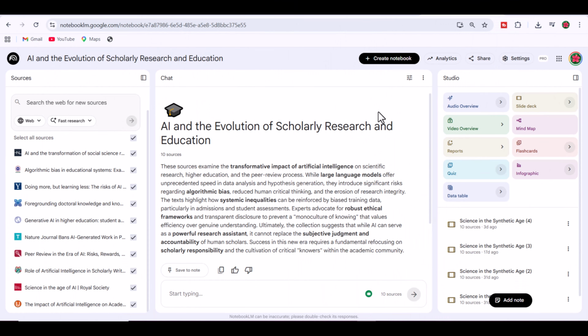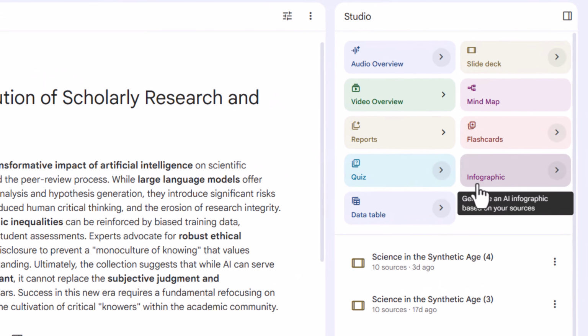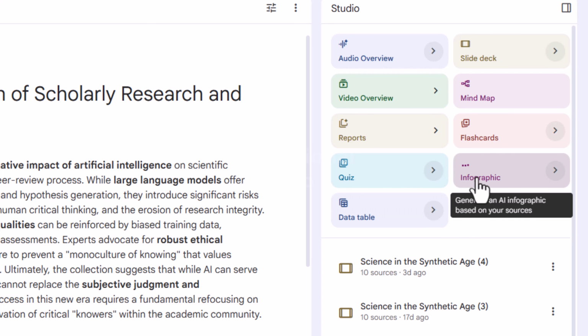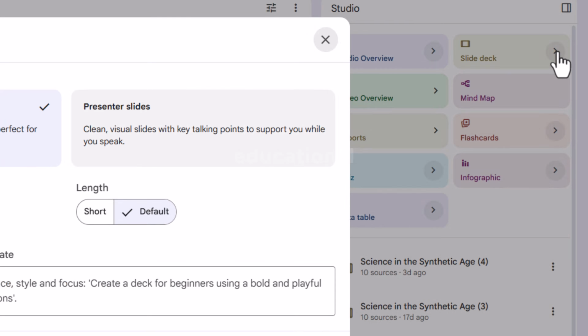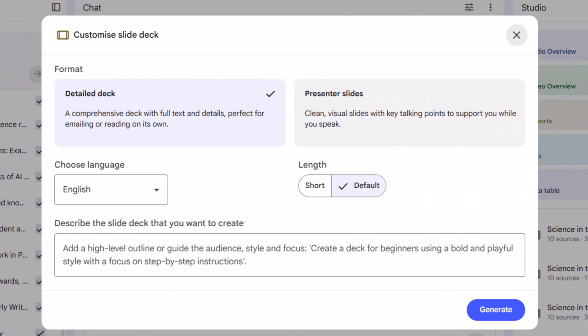Now, there are 2 powerful features here: infographics and slide deck. The slide deck option is what creates presentations directly from your sources. But here's something most users overlook. Don't just click slide deck immediately. Instead, hit the small edit pen icon first. This opens a customization panel where you can control how your presentation is created.